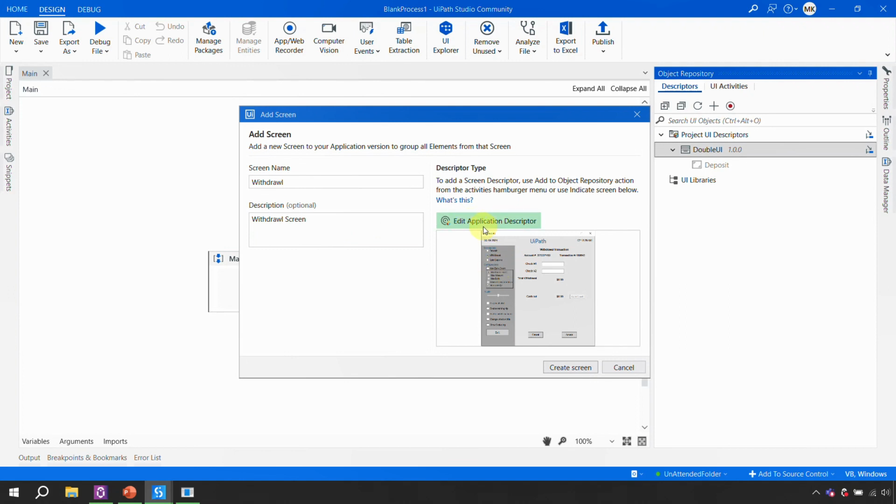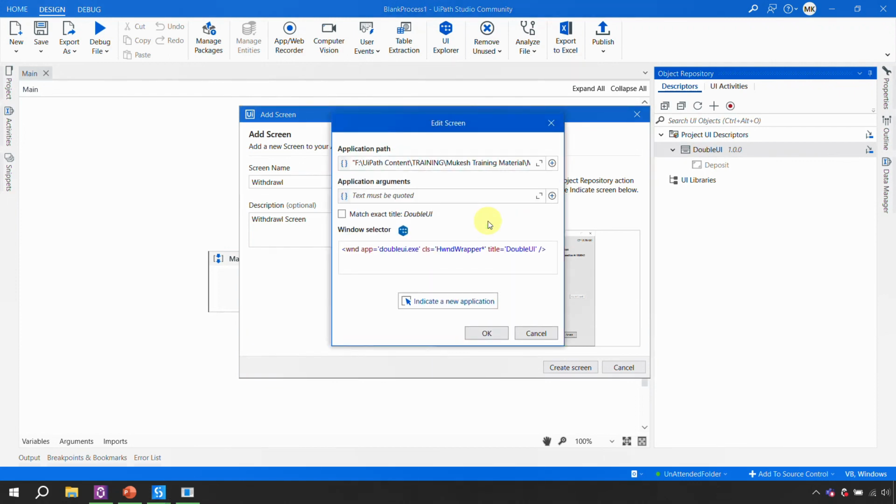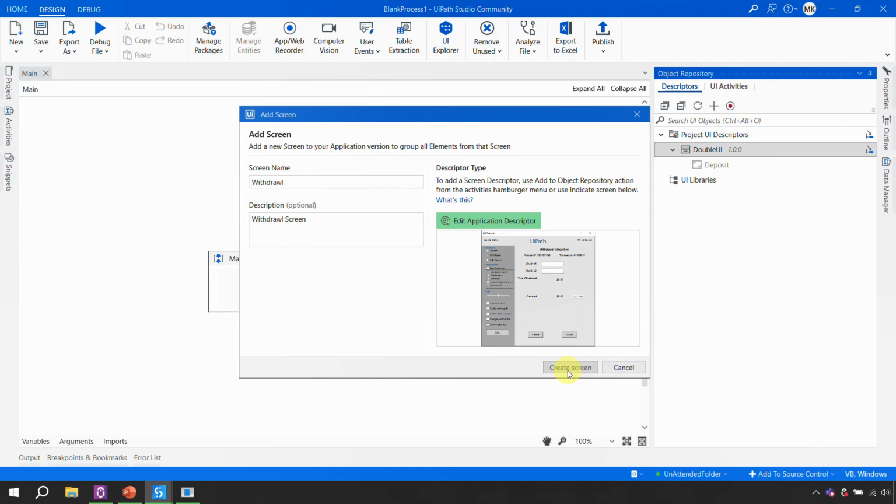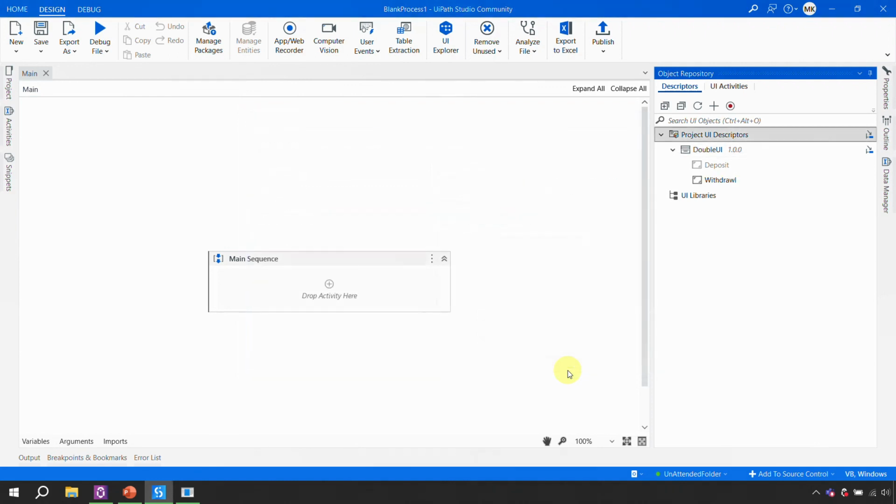You have this option directly here, which is the edit application descriptor. Click on that and you can edit the descriptors like application path, match the title, all of that you can do here, right? I say okay, and then I simply click on this button, which is create screen. Now once the screen is created, you would see the difference in the icons. This one has got the descriptor details with it, that's why it is available here, whereas deposit is just a blank screen, it does not have anything.